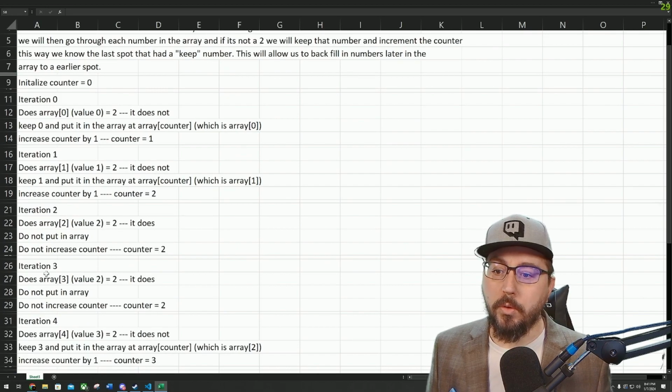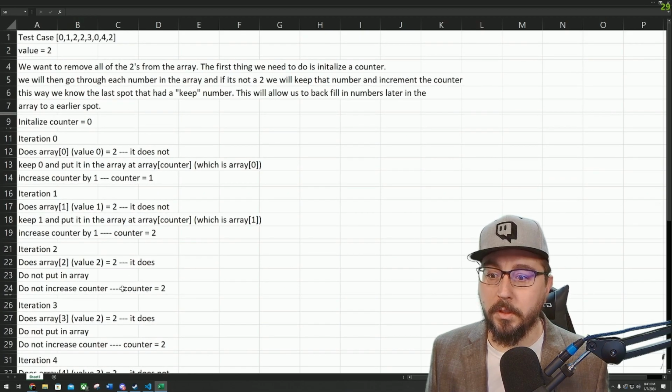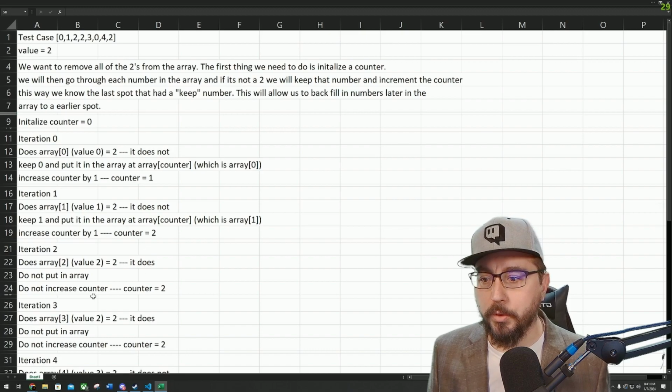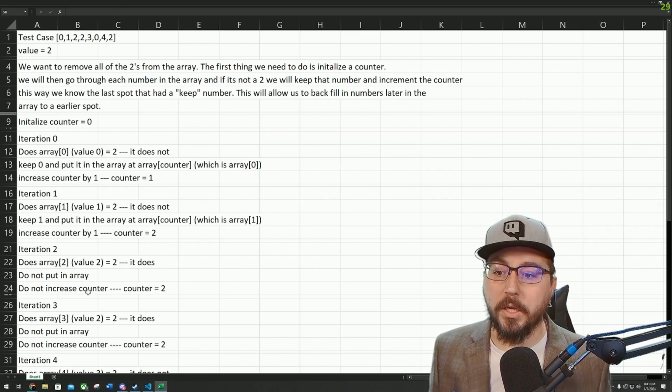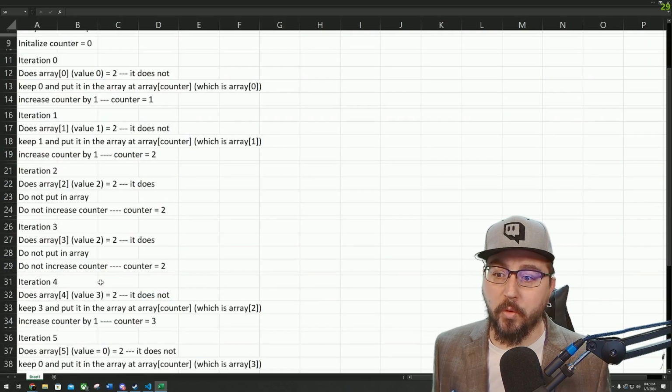So we're going to iterate the loop again. We're going to iterate it for the 4th time. We're going to iterate it I3. Does array 3, which is a value of 2, equal 2? It does. So again, we're not going to put it in the array. We're not going to increment the counter. The counter is still set at 2. We're going to move on to iteration 4.